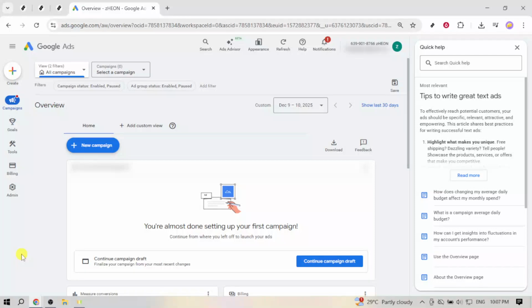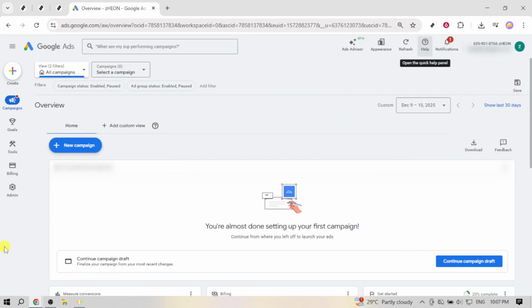In today's video, I'm going to teach you how to fix destination not working Google Ads. If your ads are disapproved or limited because the landing page can't be reached, loads incorrectly, or triggers a policy violation, this walkthrough will show you where to find the exact cause and how to interpret what Google is seeing.